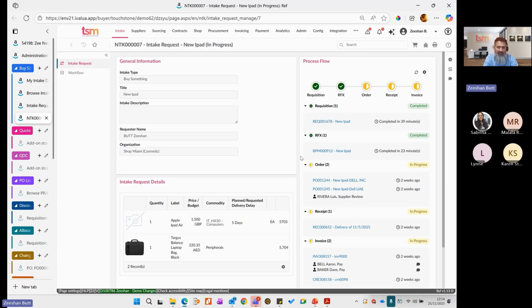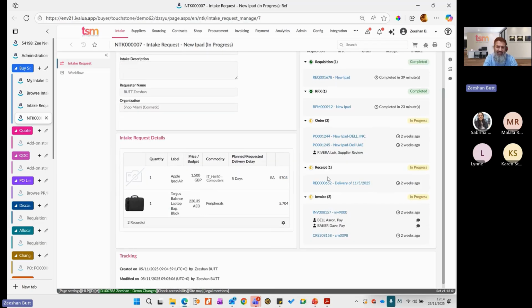And then off the back of that requisition, the system then created two purchase orders. One went to Dell Inc., the other one went to Dell UA in this case. Okay, and then you can see that after that, one of the purchase orders was receipted, and one of them was then invoiced as well. Okay, and that's why it's still in progress, because we haven't completed the full request that we had, because we asked for a laptop bag as well. But what we've done so far is probably the iPad that we bought and received and invoiced.